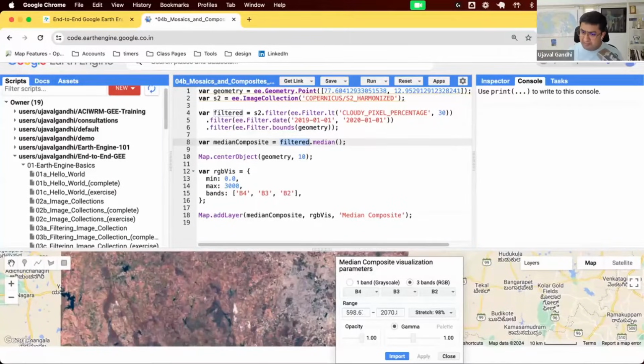For Earth observation data like Landsat, Sentinel, MODIS, most of the reflectance values are between 0 to 0.3 range. So that's a good starting point, and then you can adjust that based on the region you're working with.